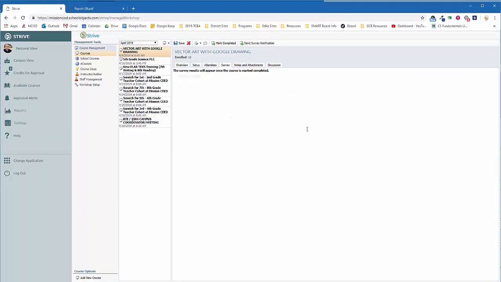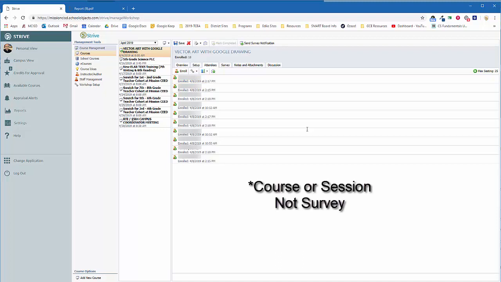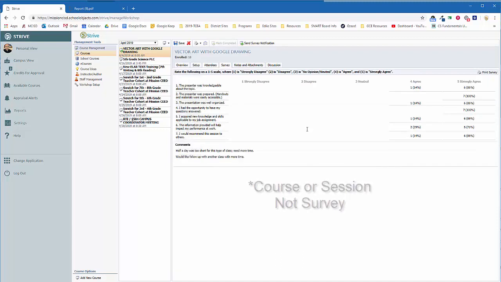After you are done granting credit to all of these teachers, you will need to click on Mark Completed. After you mark the survey as completed, you'll be able to click into Survey and actually see what the results are from the actual survey. And if you need to submit this to anyone, you can click Print Survey and it'll download a report for you.